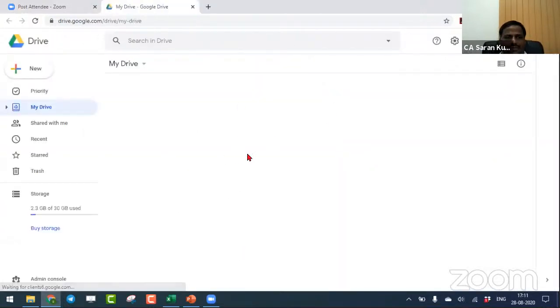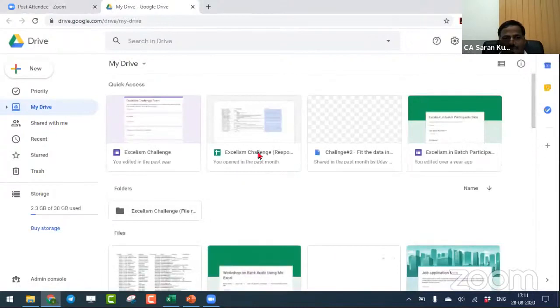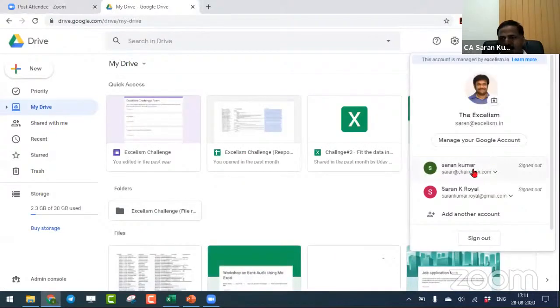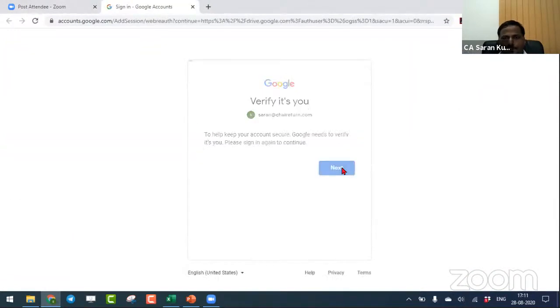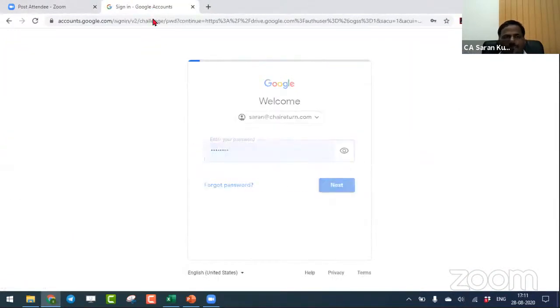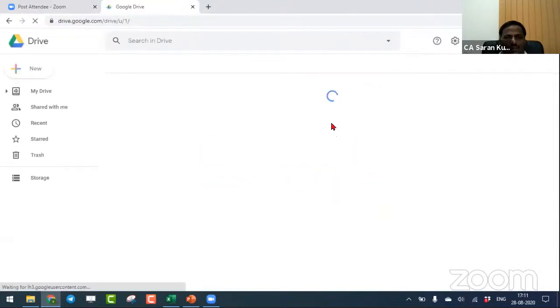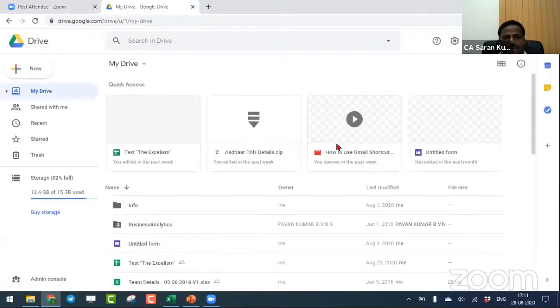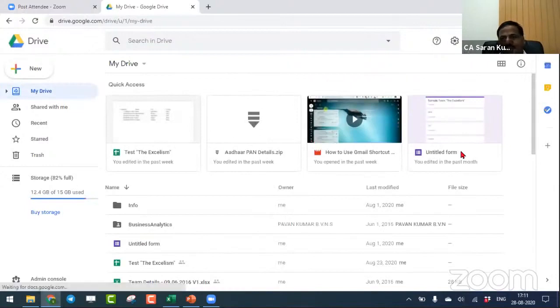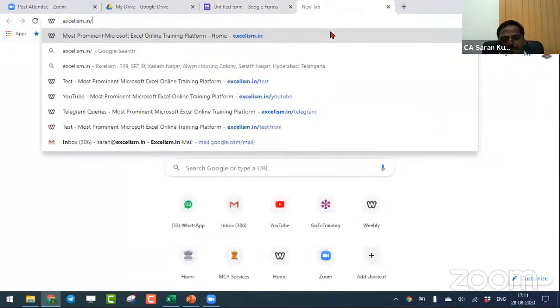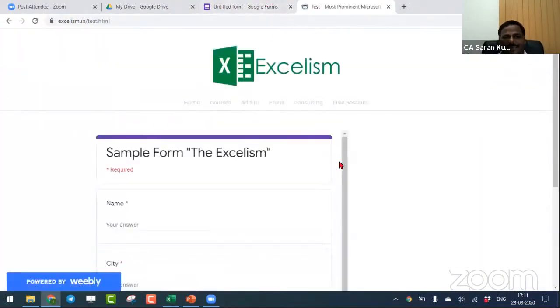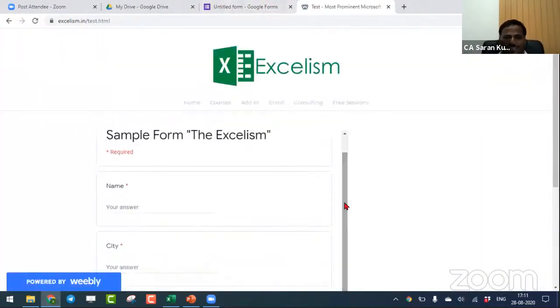In the Google Drive, you can find one form. Not this, I'm sorry. I'm just trying to show you one sample Google Form, how it works, so that you can understand. Friends, this is the sample Google Form. You all can find the same Google Form by visiting my website, excelism.in/test.